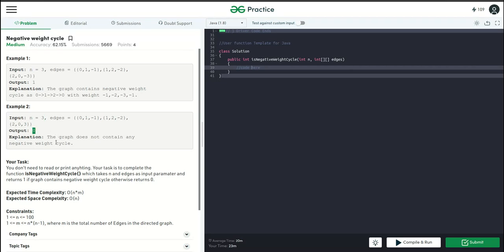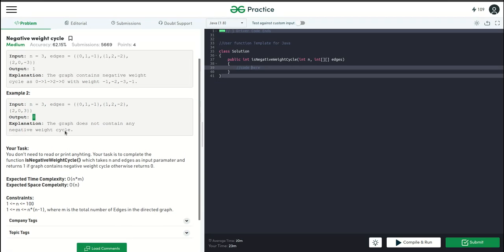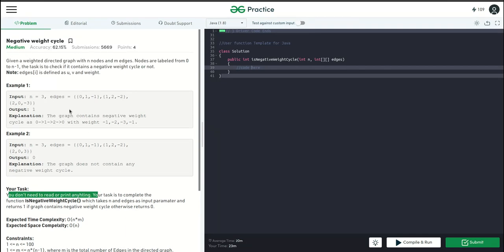Okay, so we just have to print out 0 or 1. If the graph does not contain any negative weight cycle, we have to return 0, and if it contains one, then we have to return 1, I guess. You don't need to read or print anything. So let's see how.